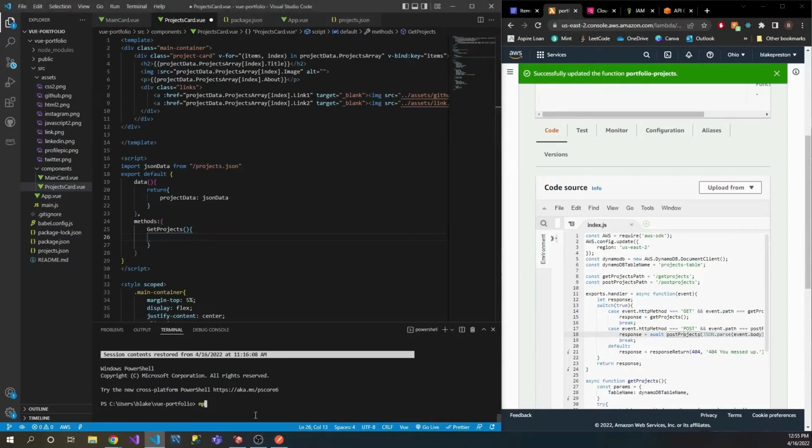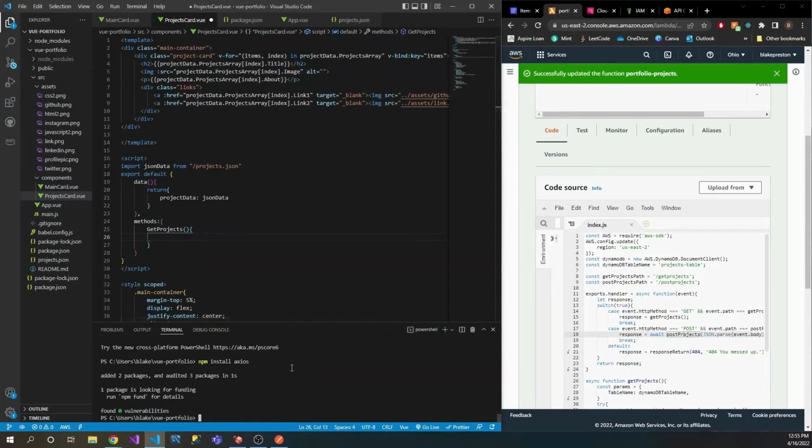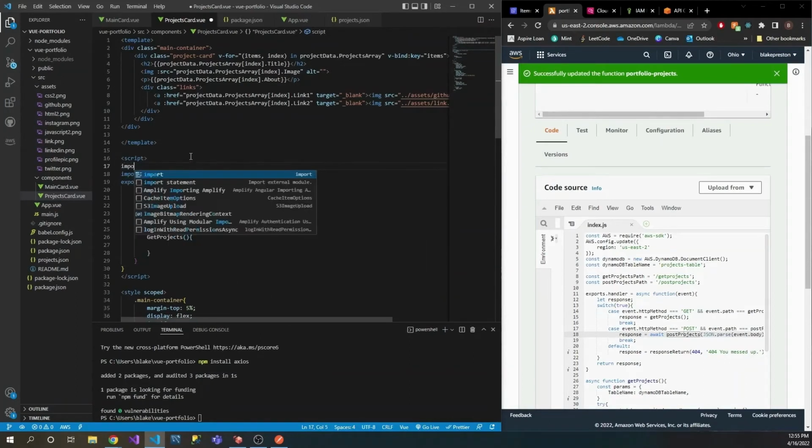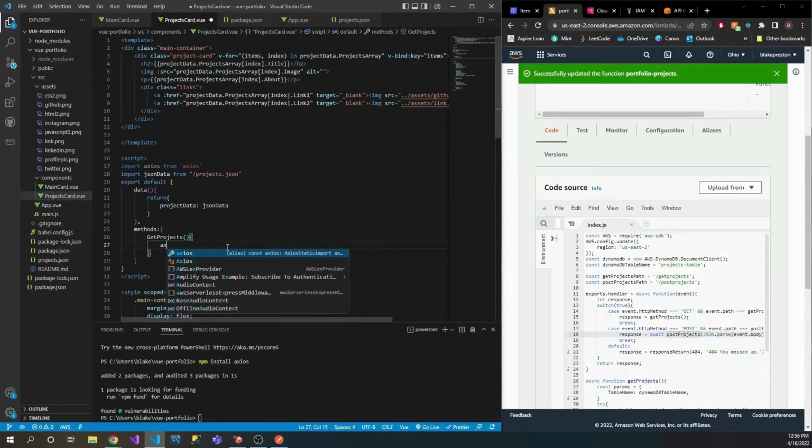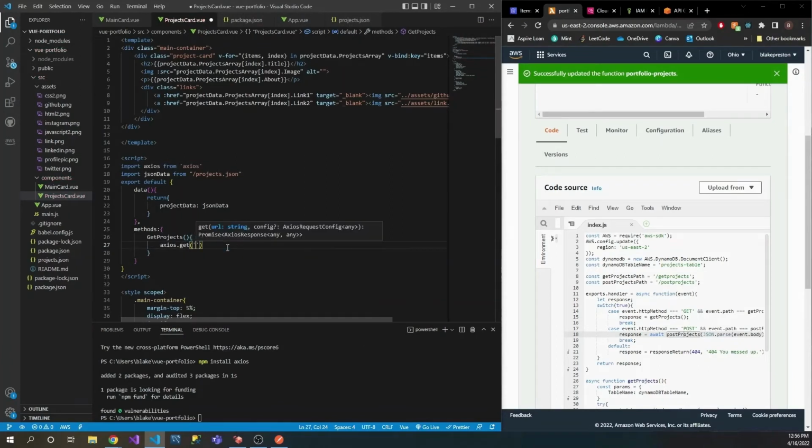To set up Axios in our project, you're going to type npm install axios. This is going to install all the necessary packages and libraries that we need to use Axios. Then within the script tag of our projects card, we're going to import axios from axios. Within our method, we're going to set up the Axios request. To do that, you simply type axios.get. This is going to be a get request, and within it you're going to call our endpoint.